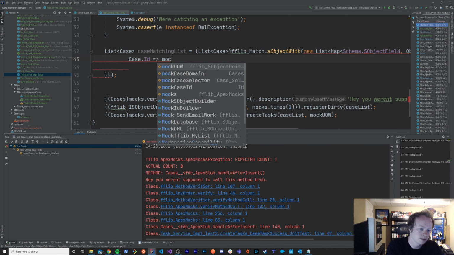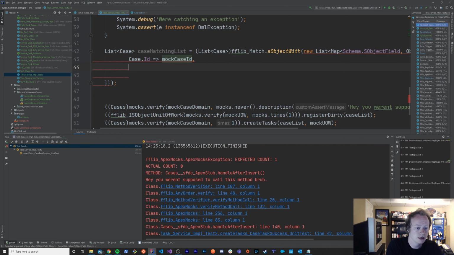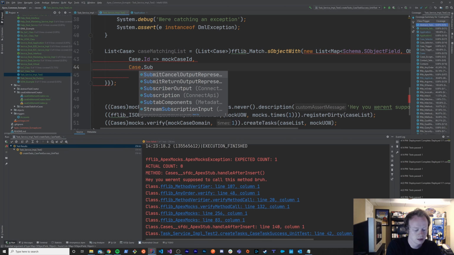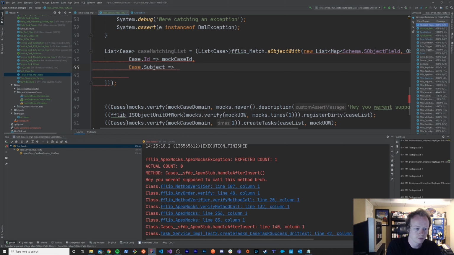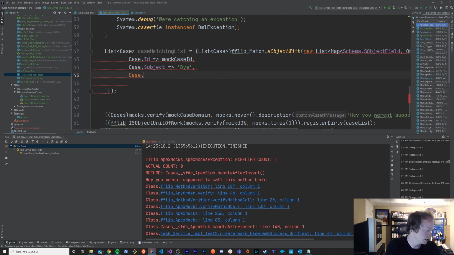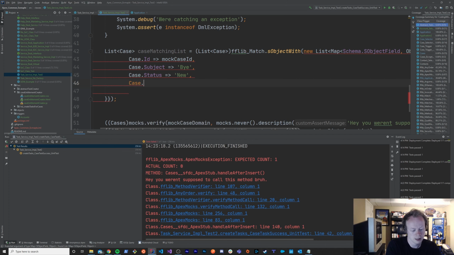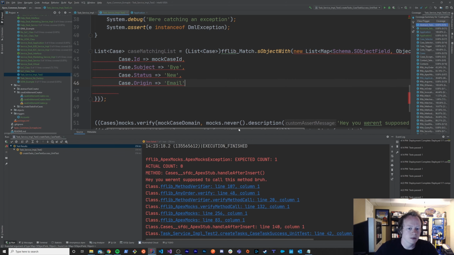I'm going to say mock case ID, and this should be Case.Subject equals "by", Case.Status equals "new", Case.Origin equals, or is mapped to email, really. All right, let's see what I messed up here, if anything.